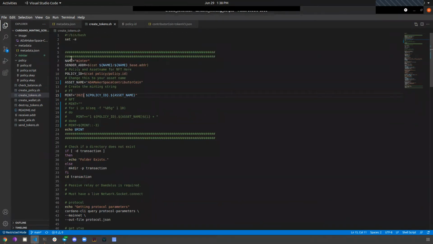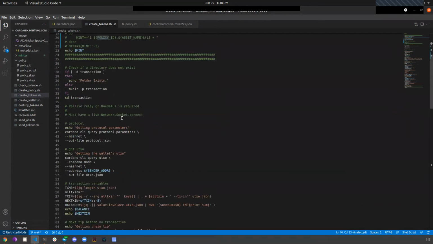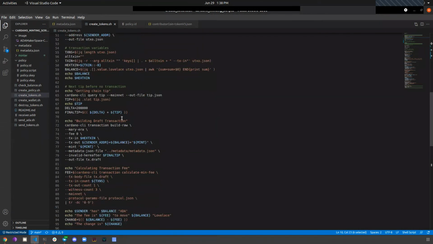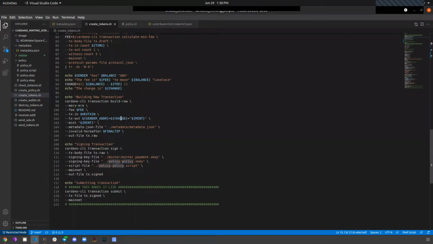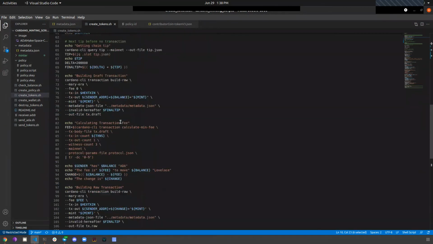Yeah. So Minter, get the base address. Right here is why I changed the policy name. All we're doing is saying return the value of the policy ID from the policy folder. You can have multiple policy folders for whatever type of token you want. And I'm just visually looking through to make sure I have everything correct here. I think I designed it where this should work perfectly.